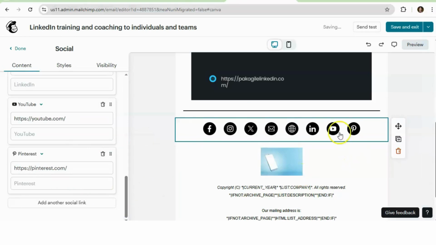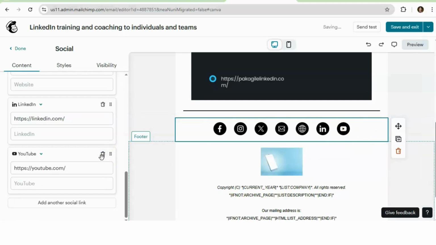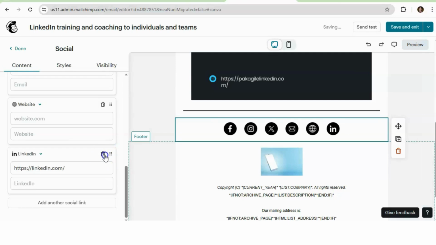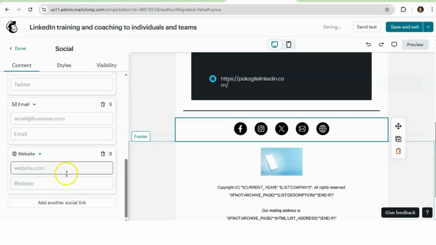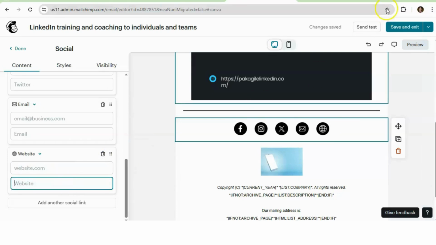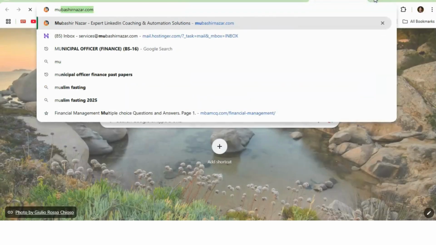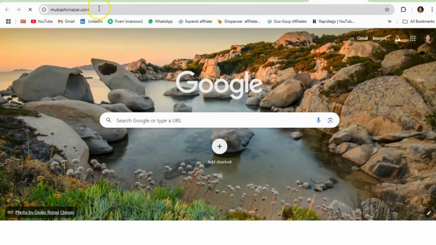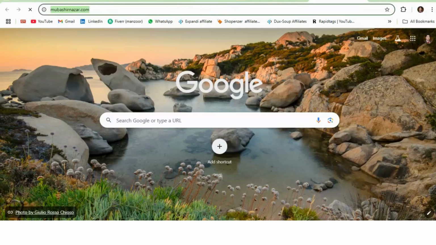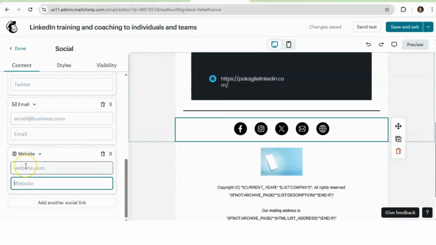And if you want to remove one, simply you just need to click here. If you want to add your website, simply you just need to paste the URL of your website. For example, I'm just pasting here my website link. Now you can see it.